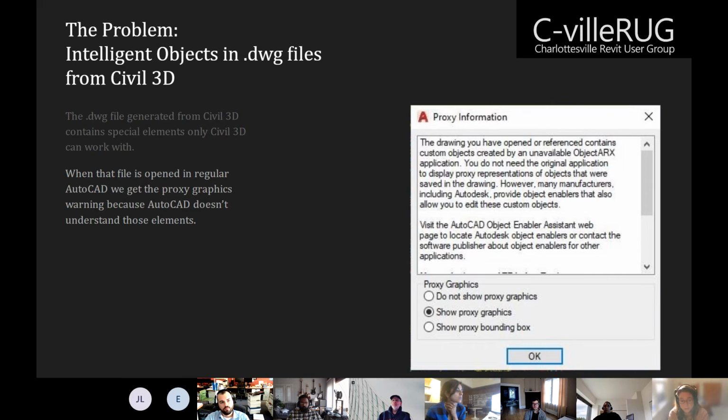So if you don't show the proxy graphics, you're just not going to see those elements. They're still going to be there. They're still going to slow you down, but you just won't be able to see them. If you choose the option to show the proxy graphics, it will show them, but you won't be able to manipulate them or do anything with them. Or you can show the bounding box, which will just put in this mass thing in the place of that element. But again, AutoCAD doesn't know what to do with them. And then if you link that file into Revit, Revit really doesn't know what to do.